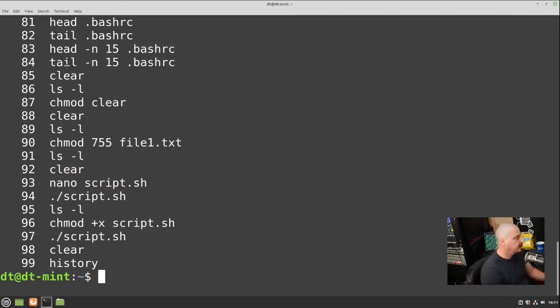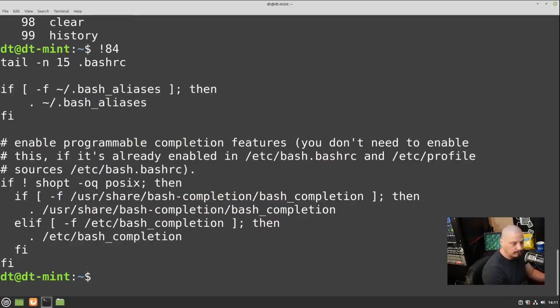Once you've run the history command, of course, you could always just copy and paste the command you were looking for. But interesting thing about history is it gives you numbers. It lists them by numbers. For example, maybe I want to run the command that's numbered 84, which is the tel-n15 on the bash RC. How would I run that? Well, you simply do exclamation point and then no space, just the number that is listed in the history. So do exclamation 84, and it will run the 84th command in your shell history.